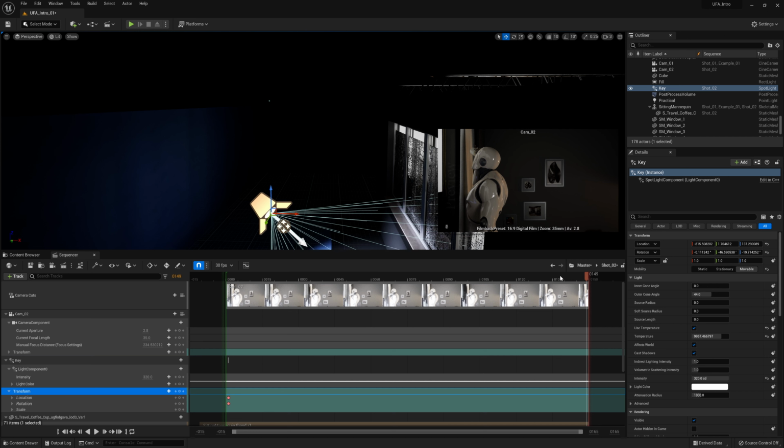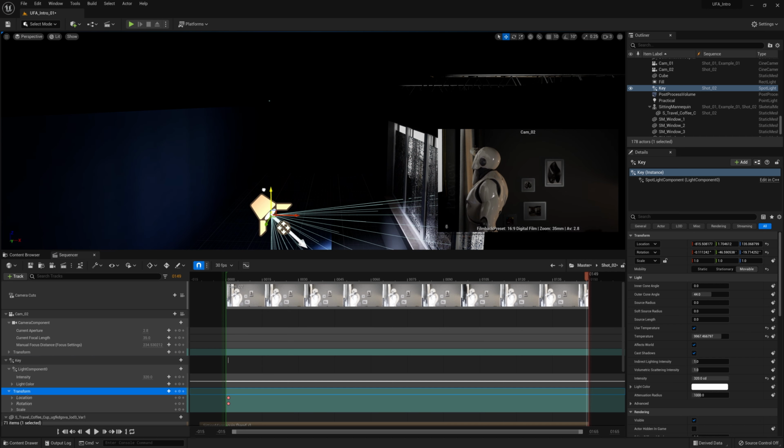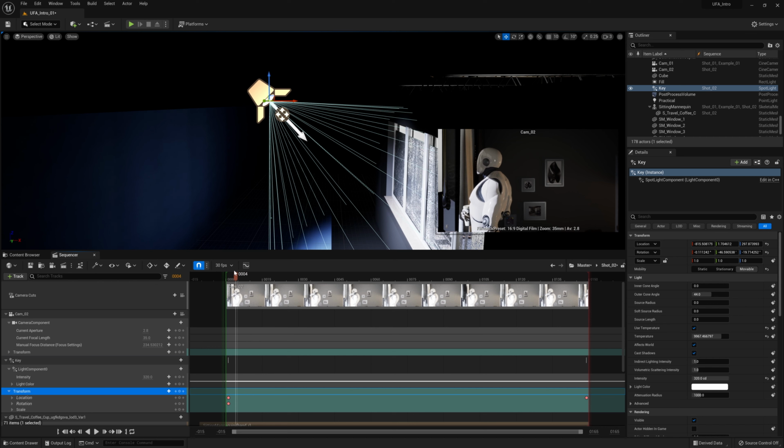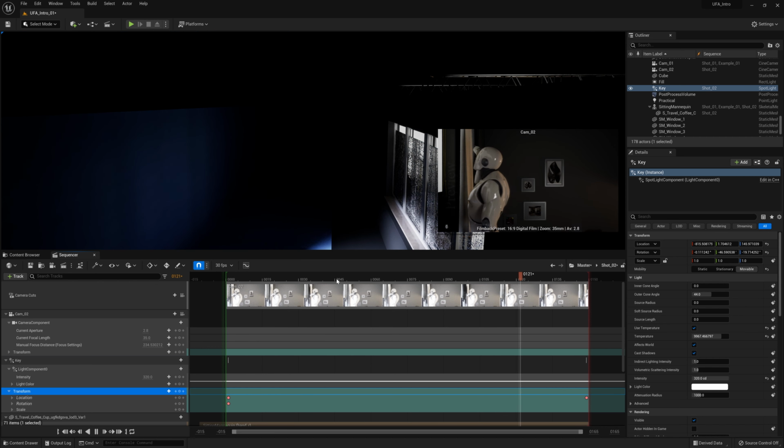Now, if I scrub in my timeline, you'll notice the light just jumps back to where it was before. So this is because we need to pull it down and then add the keyframe for the location. And now that new location is saved in this keyframe. So if we now play through, we can see the light slowly descend in the preview.